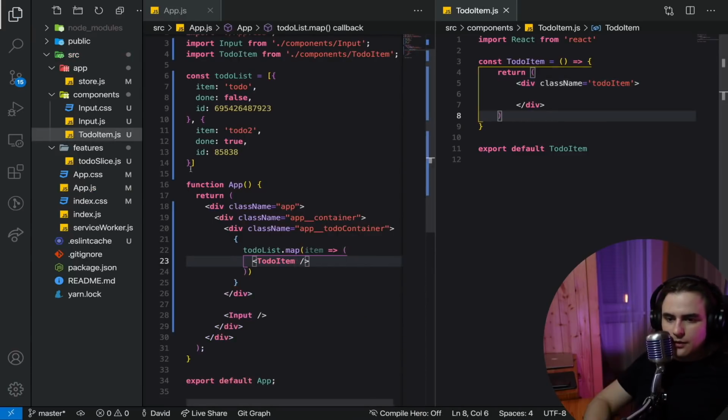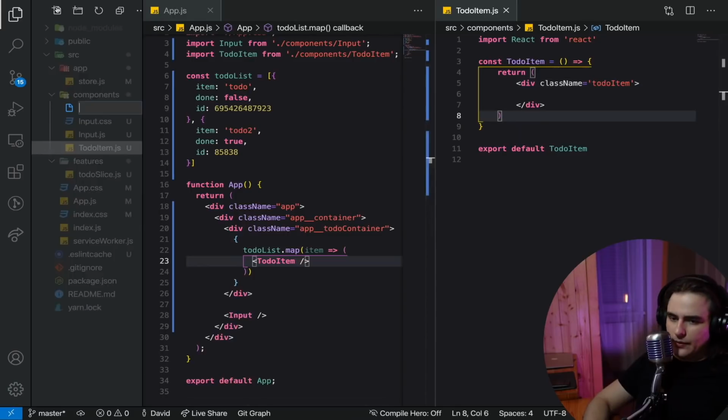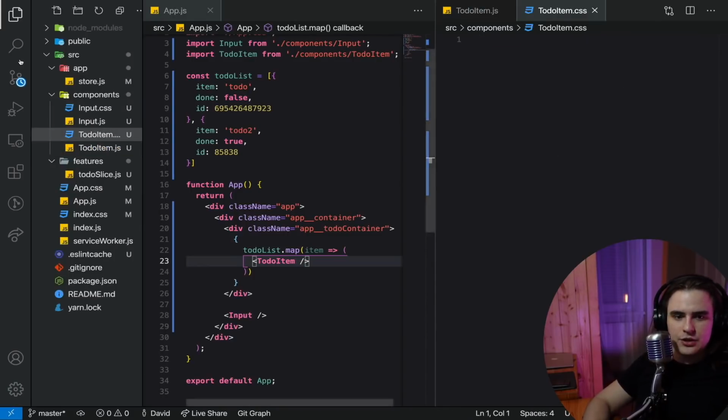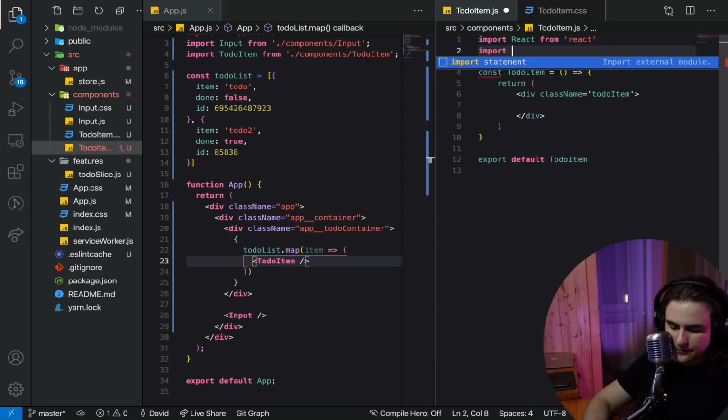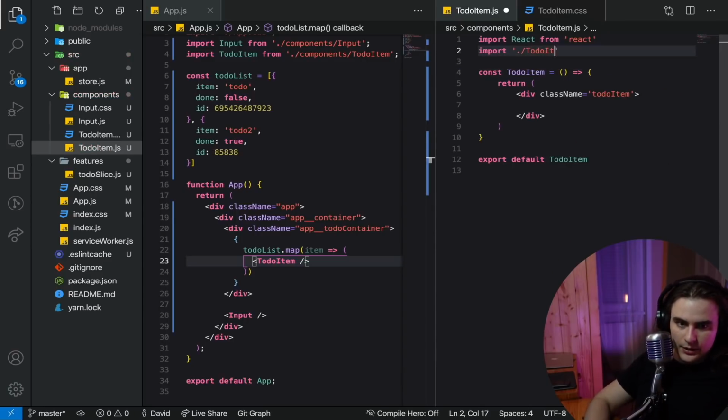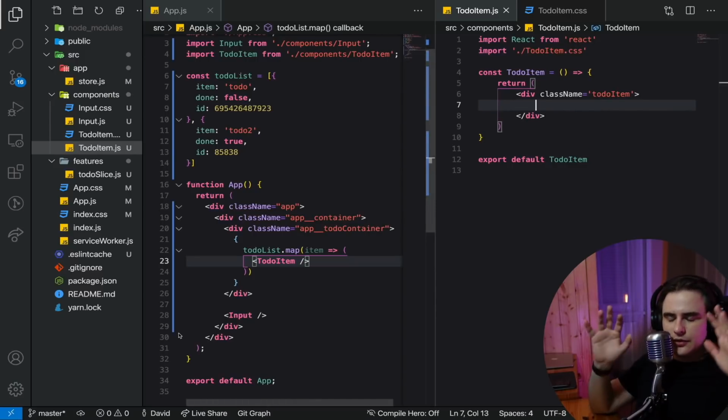All right. Okay, with that, before we forget, we want to have a todoItem.css file just as well. We can leave it over there, and let's quickly import it right away. So it's going to be todoItem.css. Okay, and let's just think about it for a second.